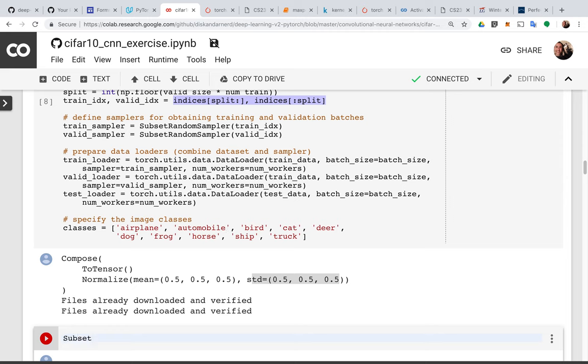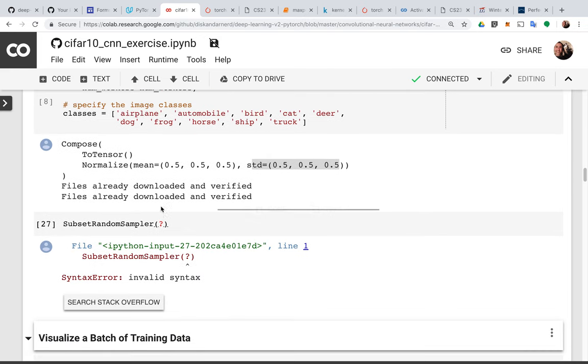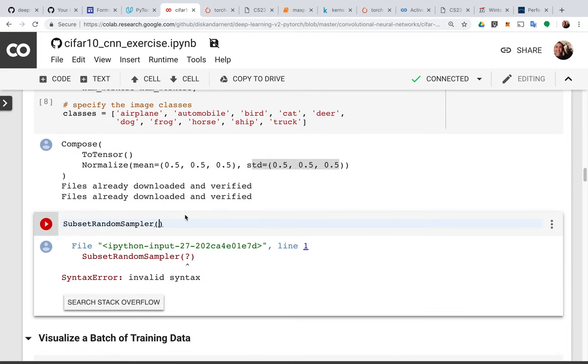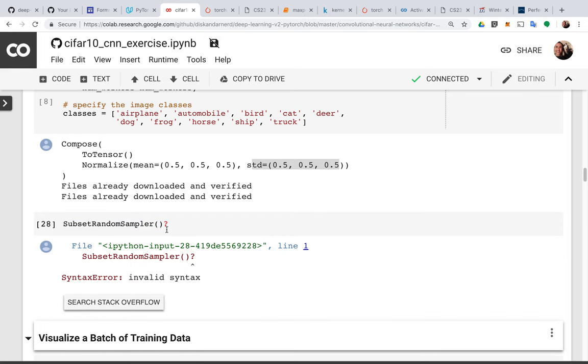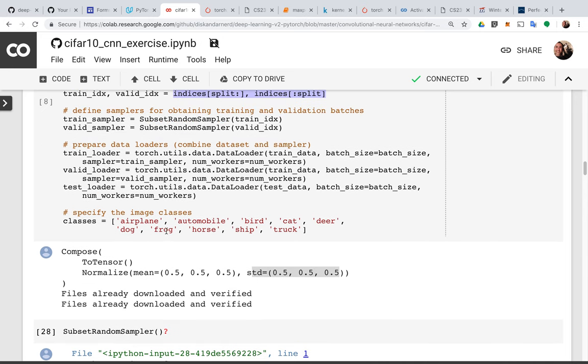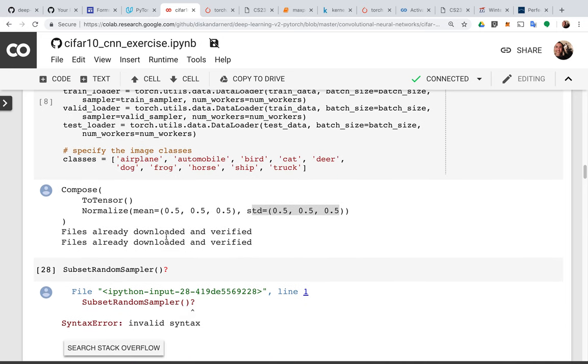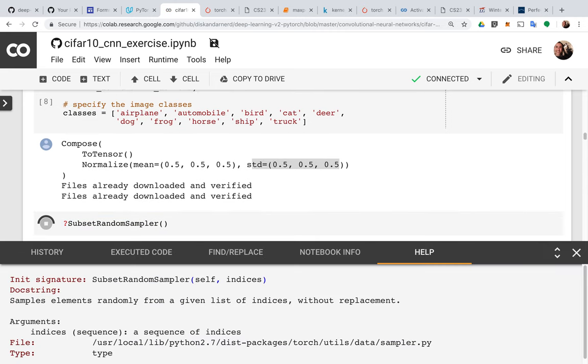I can look at their code like this. There's two things you can do. You can just give the input and output, right? Or you can type the code and then a question mark, and then you execute it, which is shift enter. Let's see. Oh, SubsetRandomSampler. Is that correct? Doesn't work. Probably it is over here. There you go.